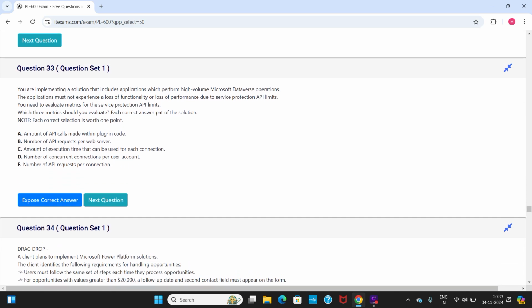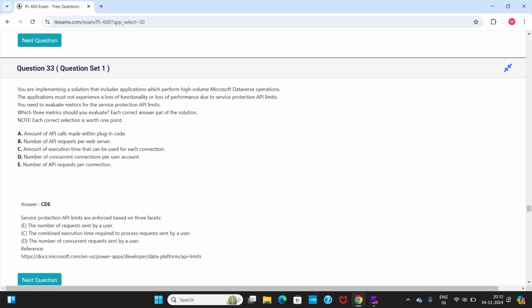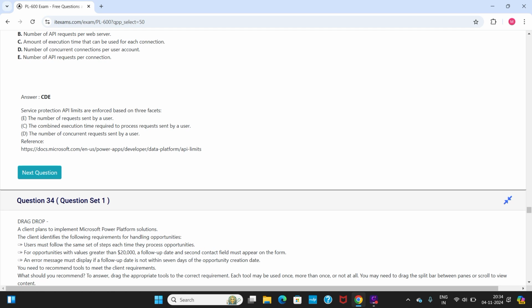Question number 33. You are implementing a solution that includes an application which performs high-volume operations on Microsoft Dataverse. The application must not experience a loss of functionality or loss of performance due to service protection API limits. So you need to evaluate metrics for service protection API limits. Which are the three metrics? The options are C, D, and E: amount of execution time that can be used for each connection, number of concurrent connections per user account, and number of API requests per connection. These are the right answers.